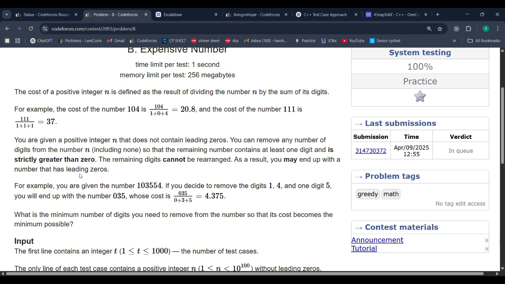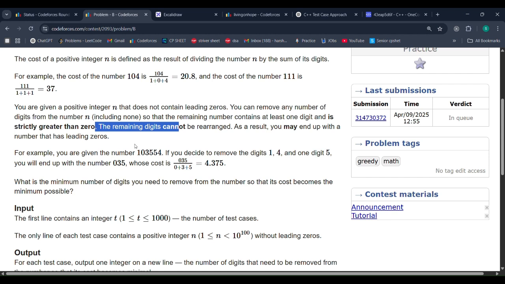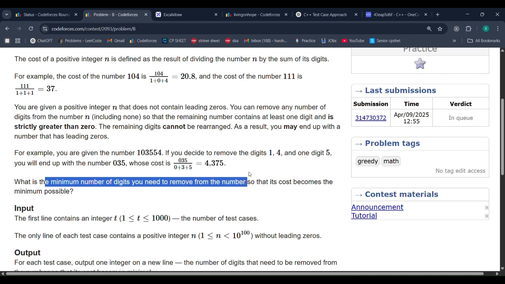The remaining digits cannot be rearranged, meaning if you get any value, then you need to keep the order as it was given in the problem statement. And what it is saying is you need to minimize the number of digits you need to remove from the number, so that its cost becomes as minimum as possible. So I guess the problem statement is clear.